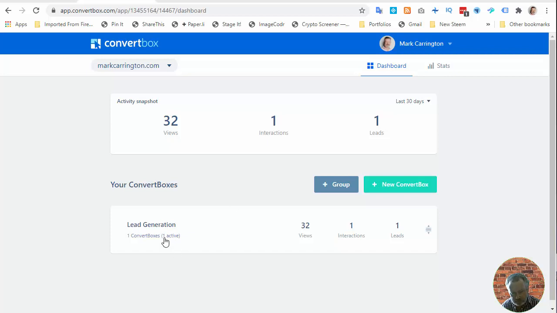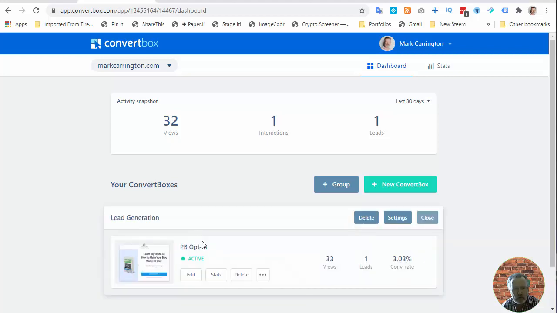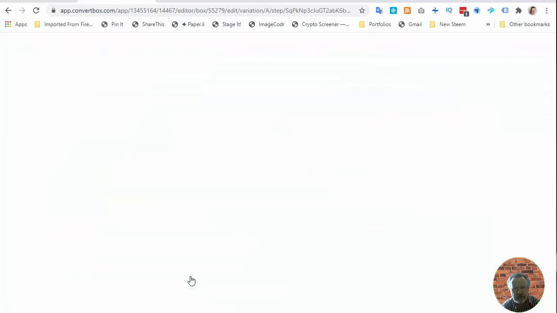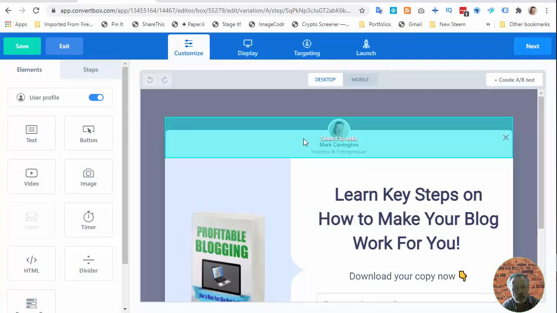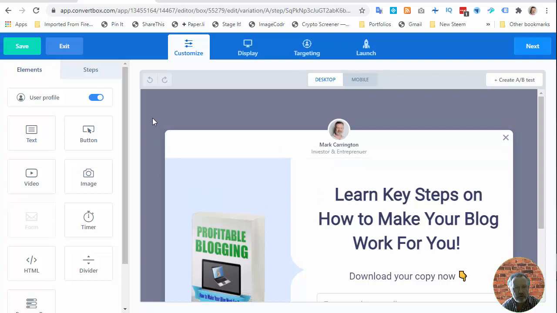I'm going to go and have a look at my ConvertBox so I can look in more detail at the statistics. I can edit this, so I'm going to edit this. I'm just going to do a quick walkthrough of what we see here.